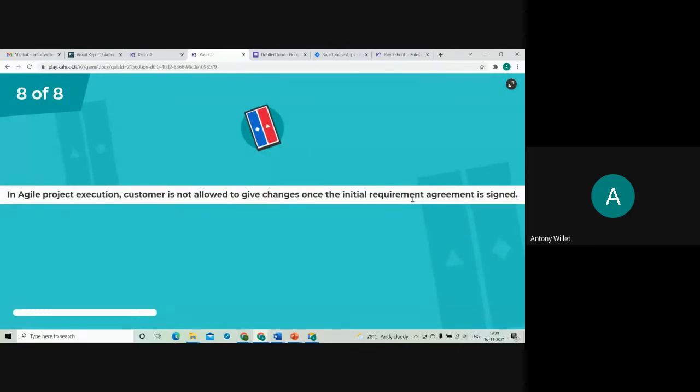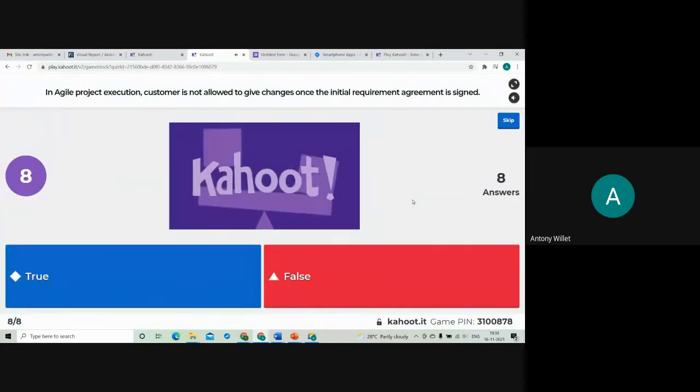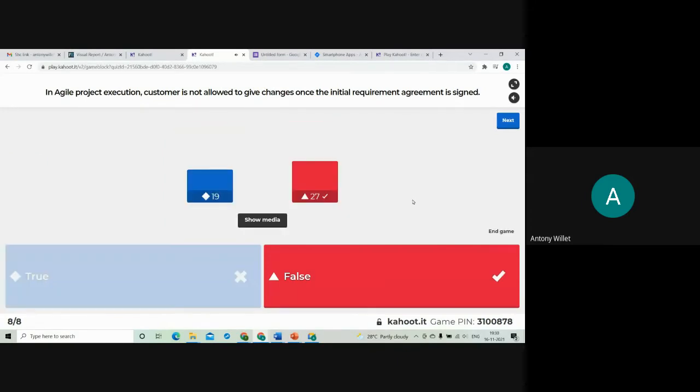In Agile project execution, customer is not allowed to give changes once the initial requirement agreement is signed. Okay, 27 people got it right. The customer is allowed to give changes during the project in Agile.